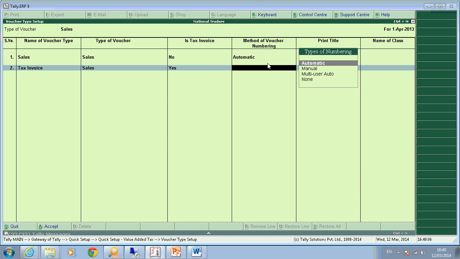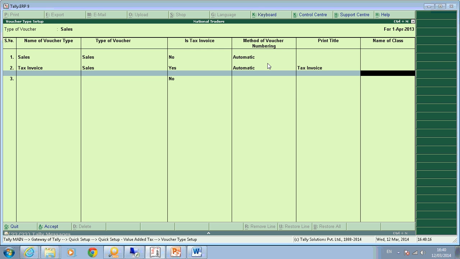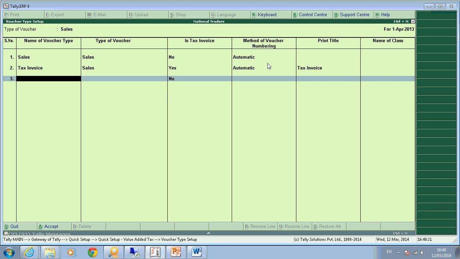I'll set this option to yes. And it is asking for method of voucher numbering. I'll select it as automatic. If you want to give the print title, you can specify here. So I'll give the print title as tax invoice. And if I want to create any voucher class, that can be done from here. So I'll save this. Voucher classes, we shall see later how to create it.